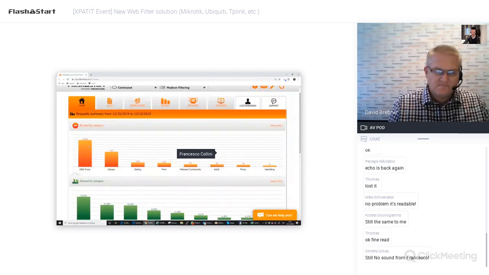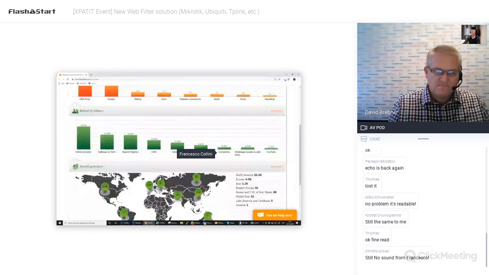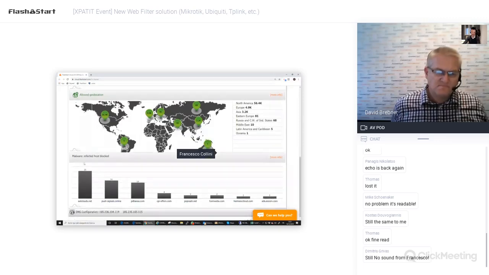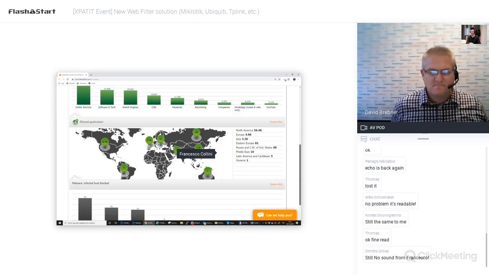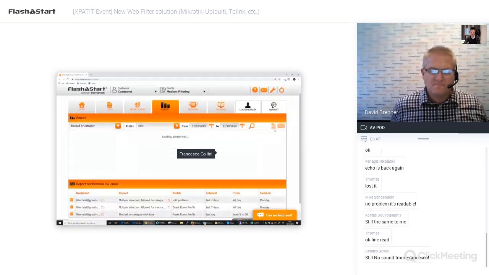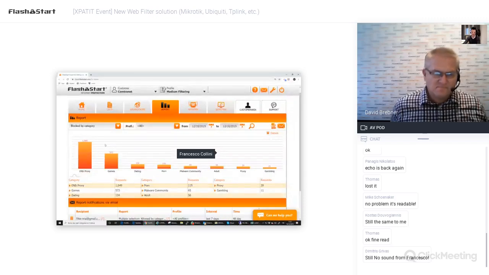For example, blocked sites by category, granted, allowed sites by category, geo analysis. You can see the number of websites that have been visited from different parts of the world, and malware infected blocked. Okay, so these are real data. We took data to make the demo, but it's quite normal nowadays that networks are infected by malware, ransomware, and by very bad content. It's very easy to click on the details and then have a look at the details.